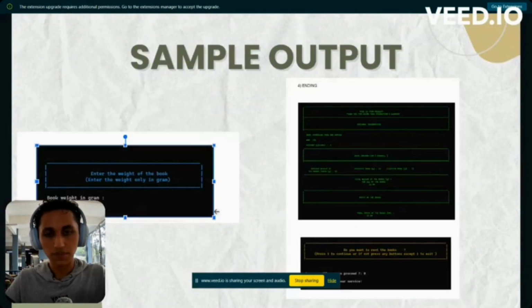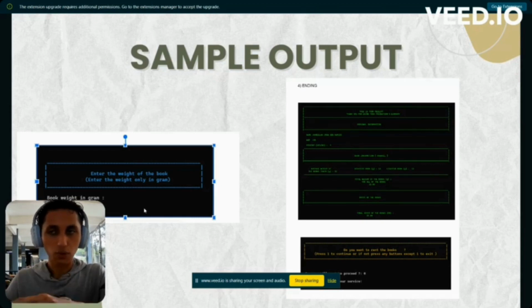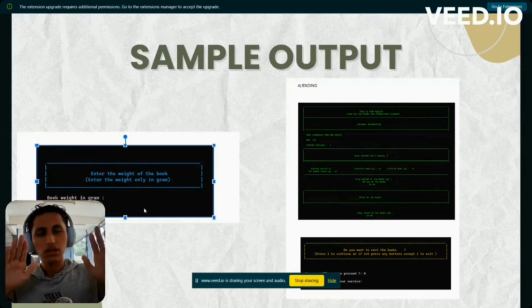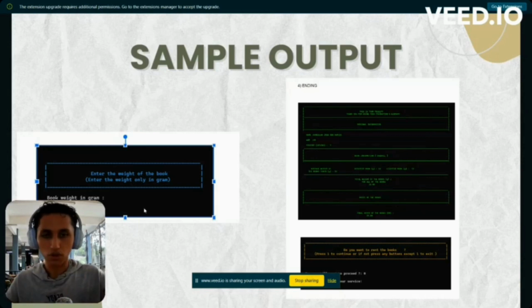Afterwards, I also need to enter the weight of the book, only in grams. I will also need to enter the weight of the books that I have. Then afterwards, lastly, it will generate the output, basically the receipt overall.